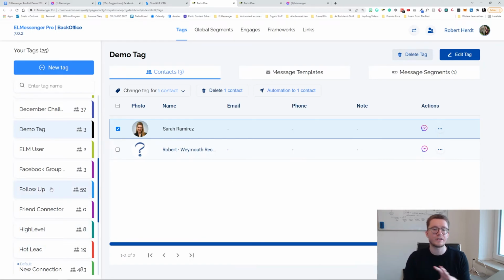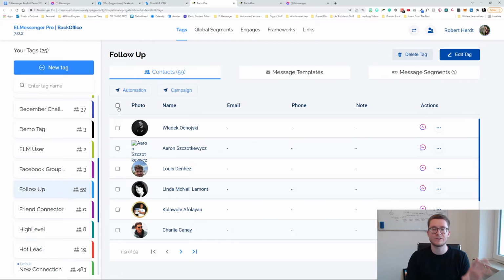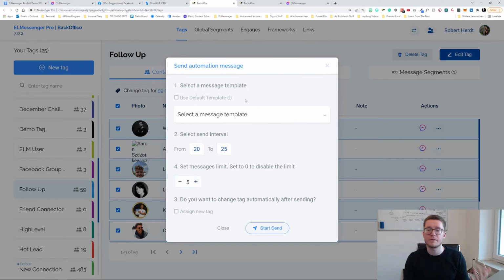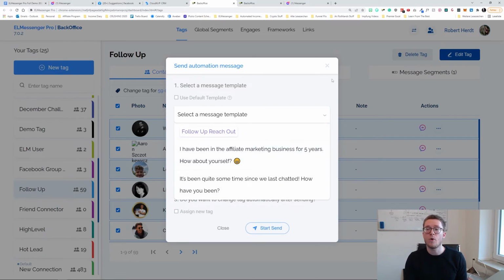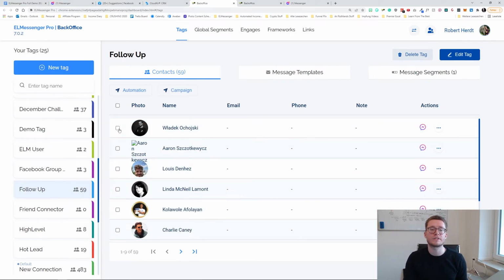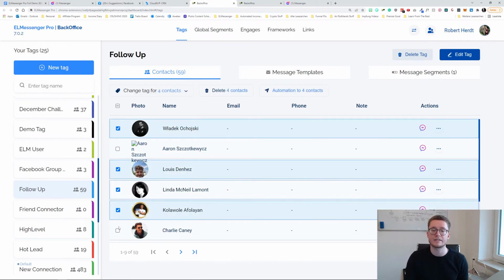And as I said, you can do that on any tag that you have. You can just choose, select all the contacts, and then send an automation to these people right here. Or you can unselect certain people because maybe you don't want them to receive the broadcast message, or you only want to send a broadcast message to a selected couple of you, and then you can do that as well.